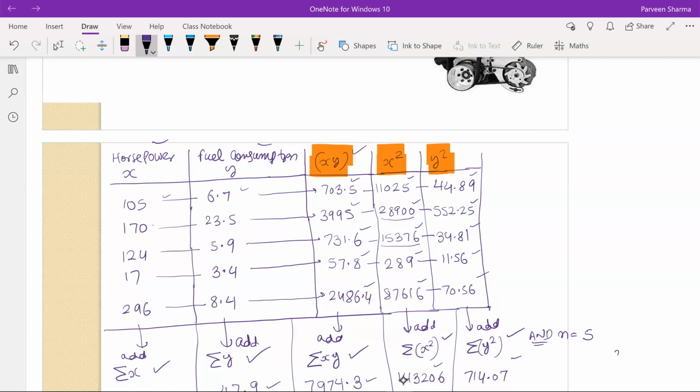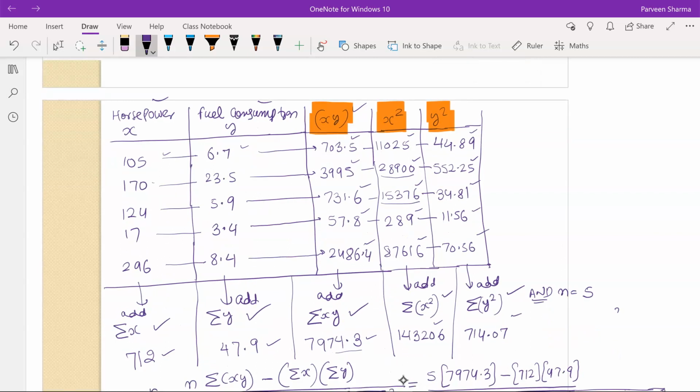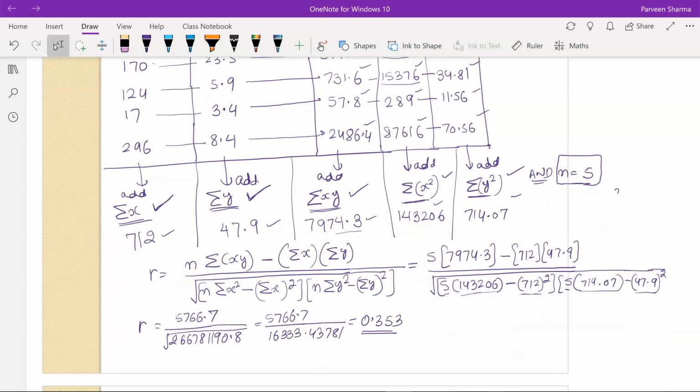Same thing, you create a column for y square, because in the formula we need the sum of all the x values, the sum of all the y values, the sum of the products of x and y, the sum of x square values, the sum of y square values, and also the number of records. In this case we have 5 different types of engines, so n is 5, and then we just plug in the values. Be careful what goes where.